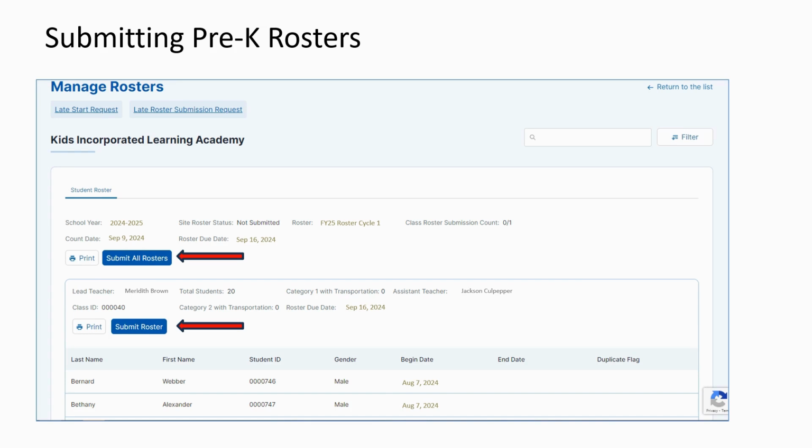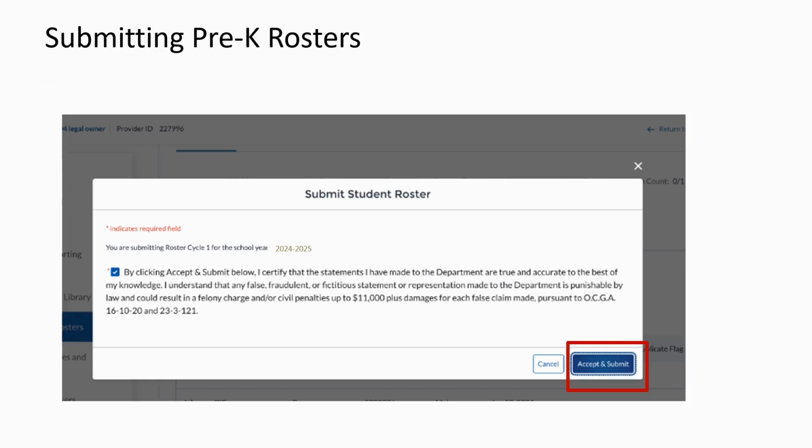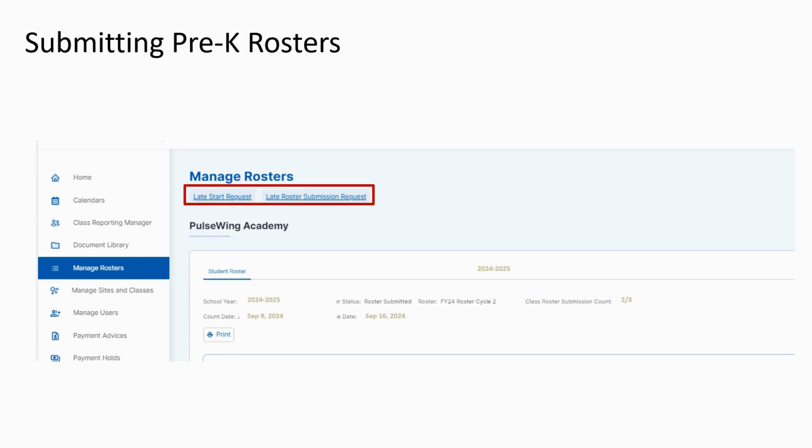When you go into Manage Rosters, you can submit rosters at the program level with one click, or you can choose to do it site by site or class by class. That is completely up to you. You're going to receive the very familiar announcement here about making sure that all your data is correct, and you're going to accept that and submit it.